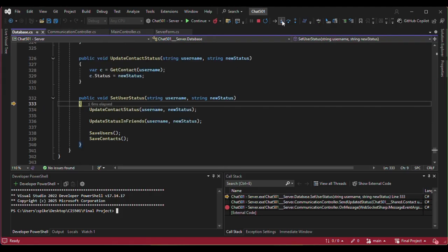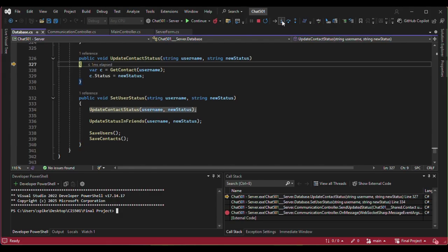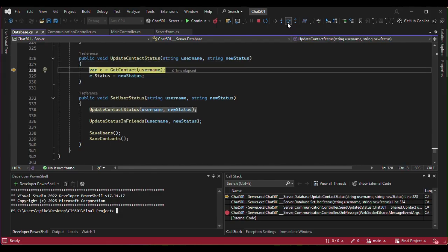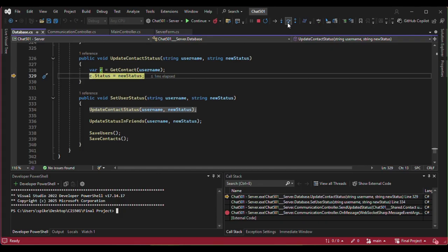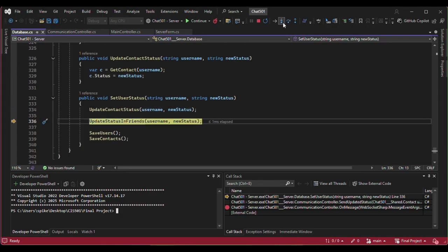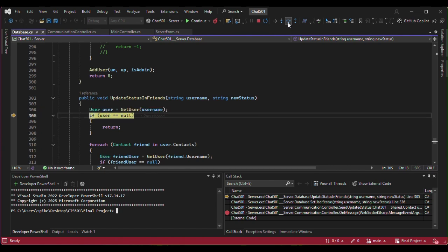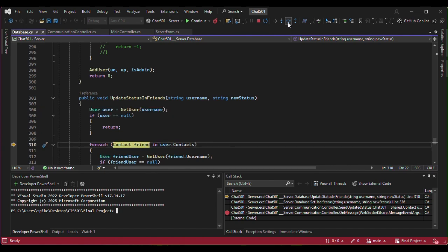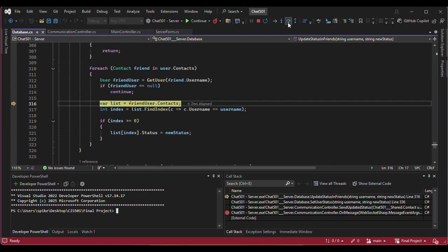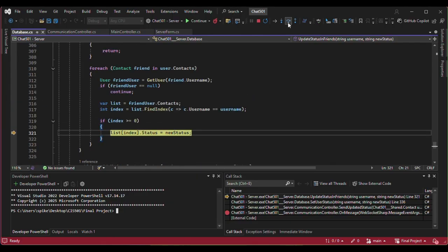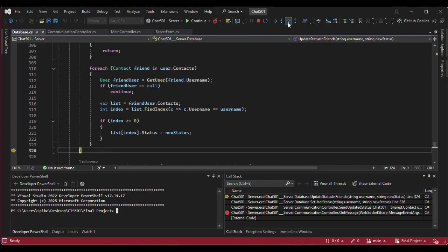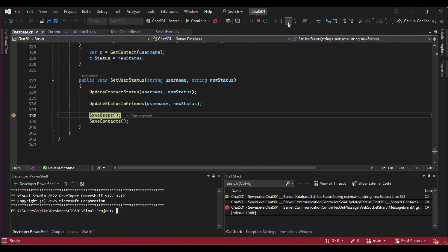So we'll step into here, and all we do is call a couple of these. We get the contact. I'm going to step over, and then we just make their status the new status. Okay, and then update in friends. It's similar. We get the users, and we will then update according to their friends list. So we'll step past this. And then, like I said, the save user, save contacts, just saving it to a JSON file so it's updated appropriately.